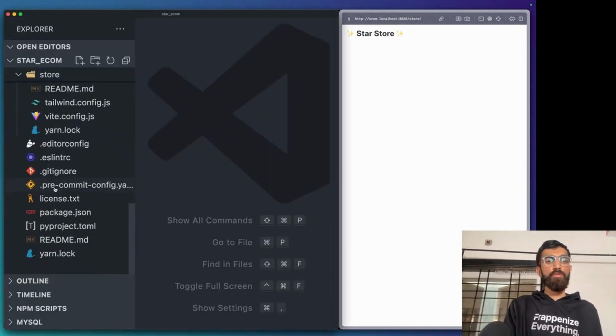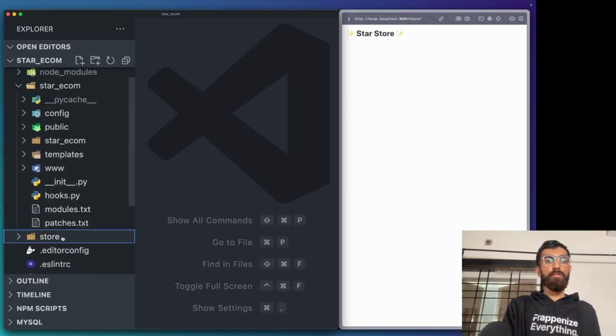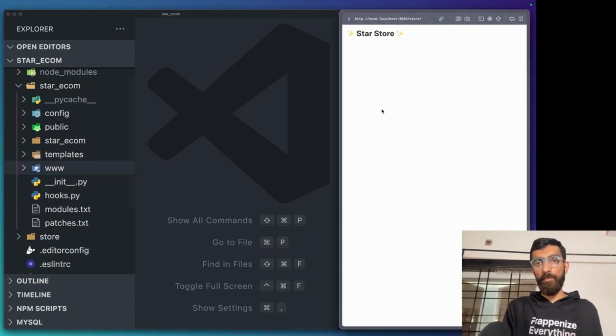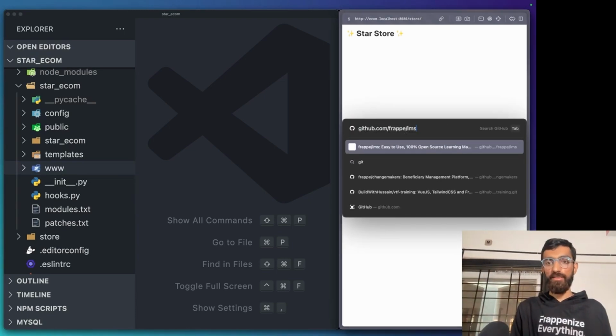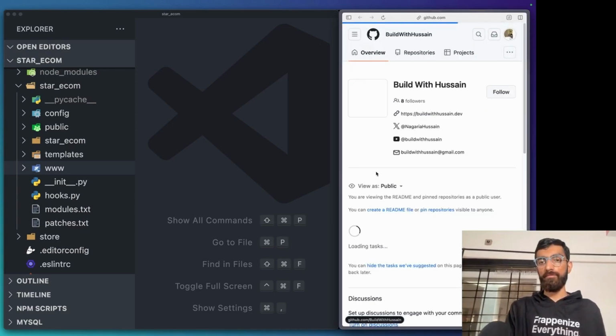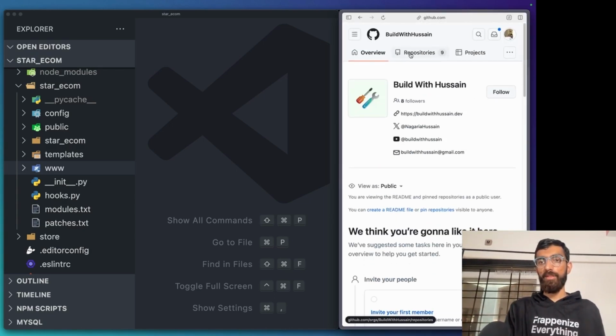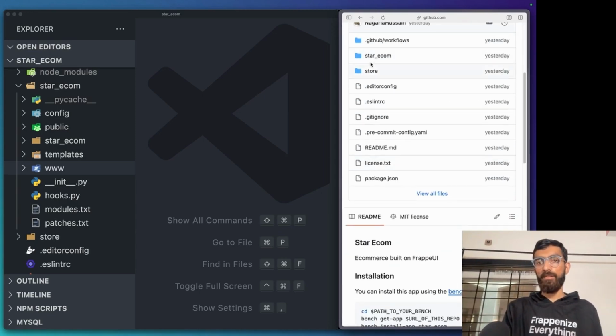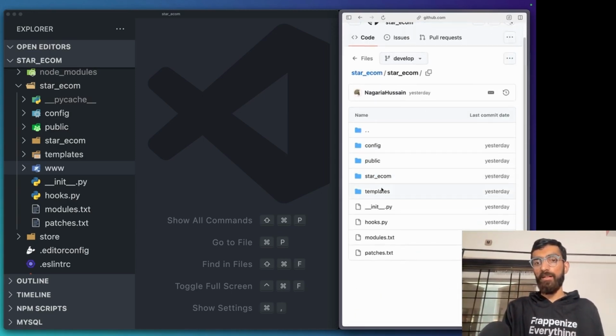So there was a question where it was not able to copy, right? So this is the reason. The www folder is empty, right? So it maybe wasn't pushed to GitHub. So we can check that. I pushed it to Build with Hussein. What was the repository? Star-ecom, right? And if we see this, yeah, so the www directory wasn't copied, and our automated script assumes that there is a folder www, right?